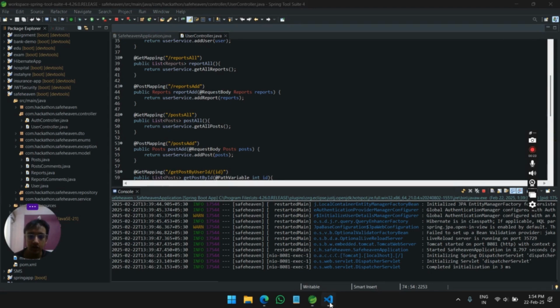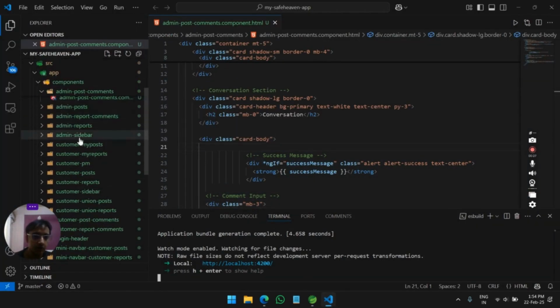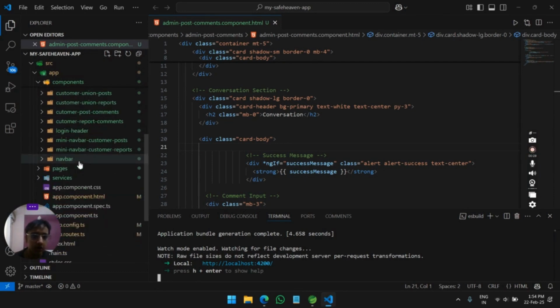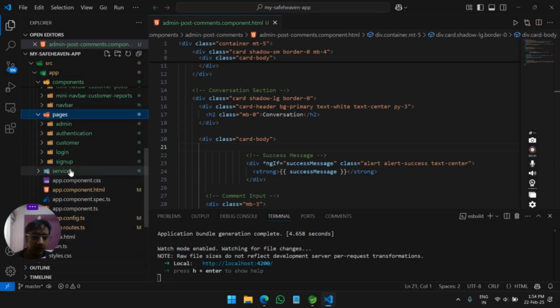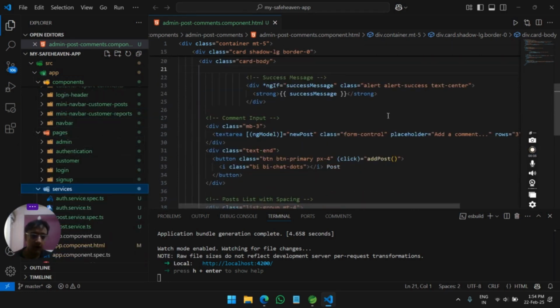Over here you can look at the front end, which was done using Angular. There are various components that I've created for Angular. Over here you can see there are various pages, various services, and there's lots of code for it. I've uploaded it on GitHub, and you can view it and let me know what you think.